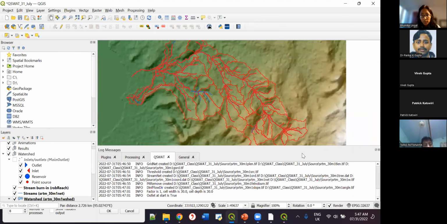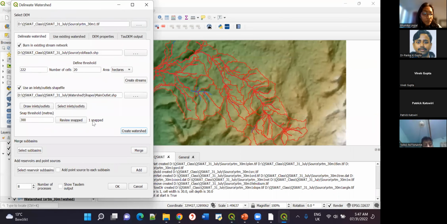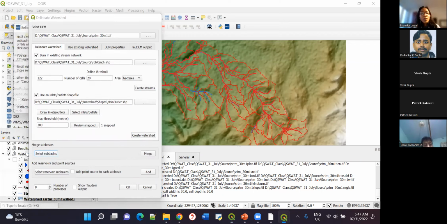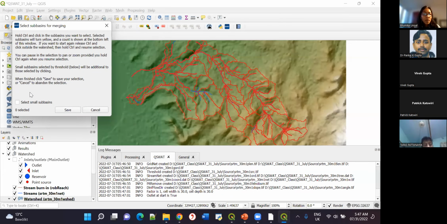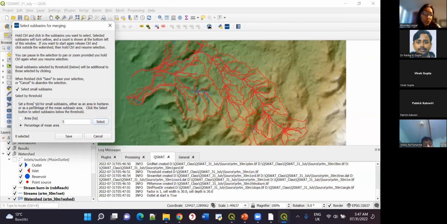So here the watershed is created. Then we can adjust the created watershed by merging some of the subbasins. So let's see here, we select the small subbasins. Here we have two options for how we can merge the subbasins. One could do it based on the area and also based on the percentage of the mean area.